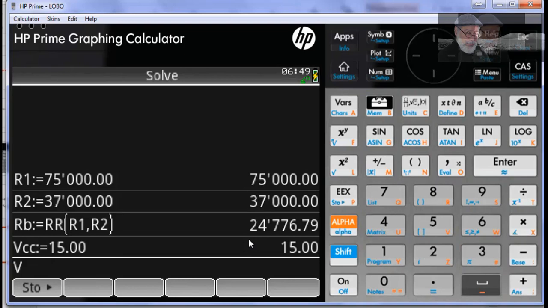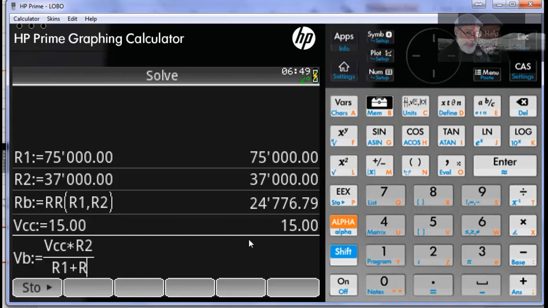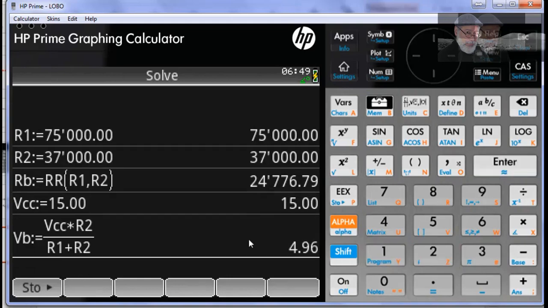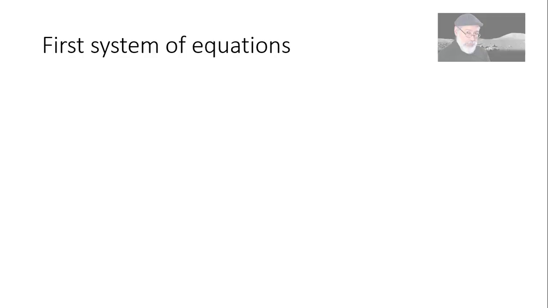Define the variable VCC, it's a new variable, and then compute VB using the formula VCC multiplied by R2 divided by the sum of R1 and R2. Are we ready? That's how we compute that. Let's move on. Let's work on our first system of equations.